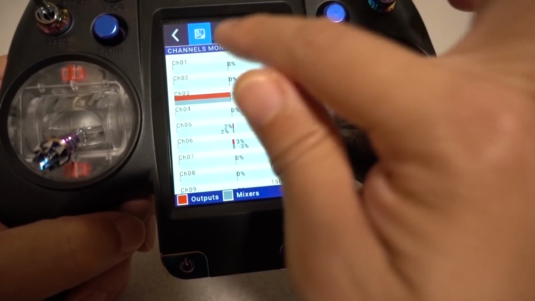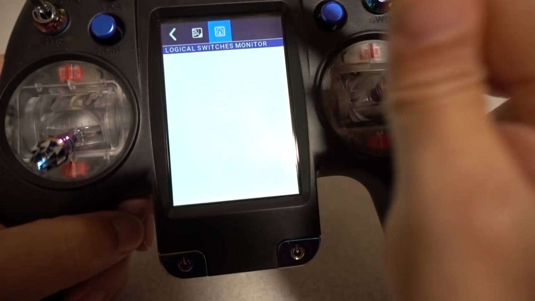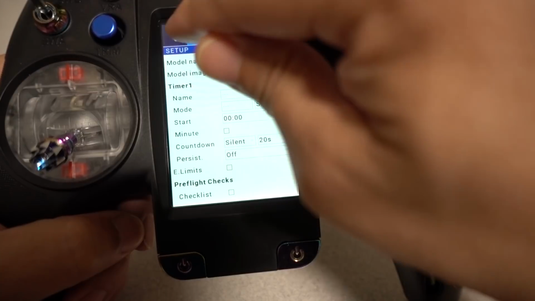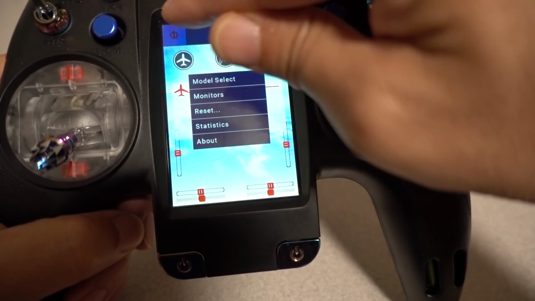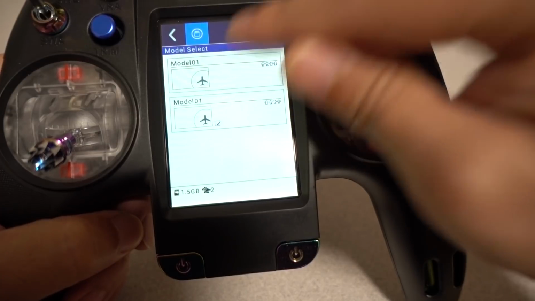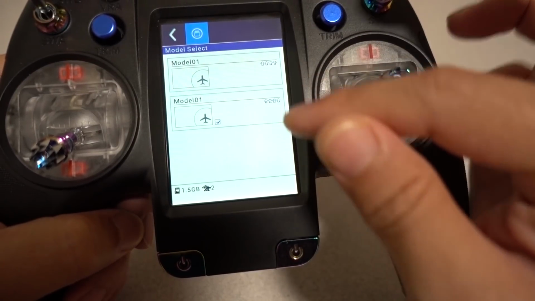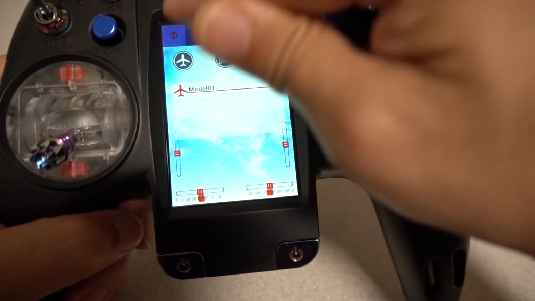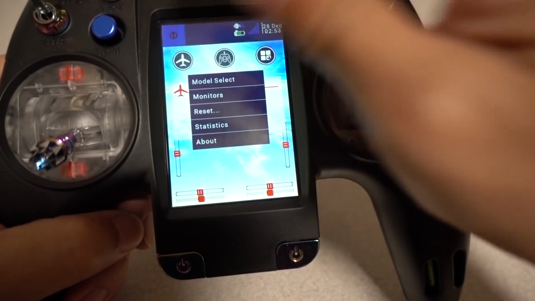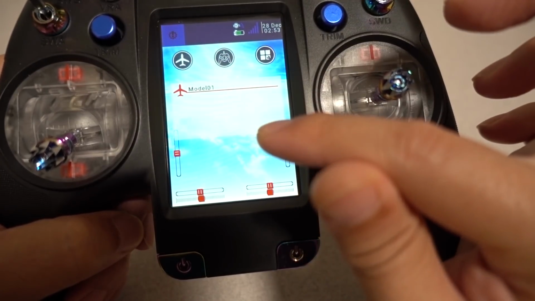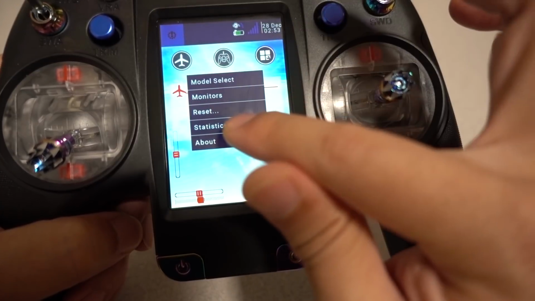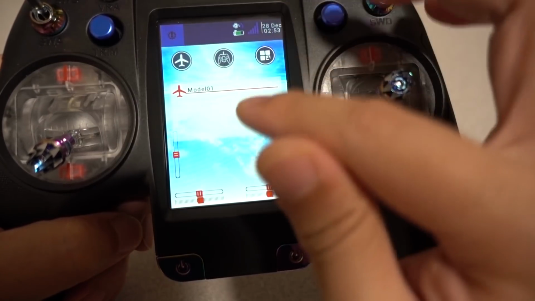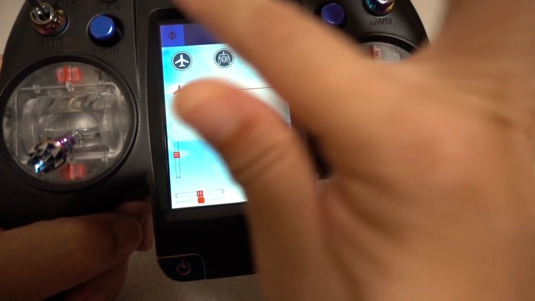Channel monitor. Yeah, that's not what I wanted. I actually wanted to pick the... Yeah, that's not what I wanted either. I wanted to pick model select. There we go. Yeah, so that looks the same. And this one under about, nothing. Channel monitor looks the same. Yeah, so I don't really notice a whole lot of difference here.